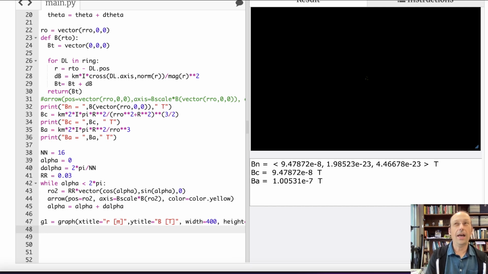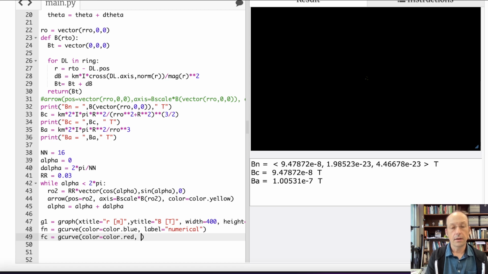I'm going to have Fn for the numerical calculation, G curve color equals color dot blue, label equals numerical, FC G curve color equals color dot red, label equals calc, FA equals G curve color equals color dot green, label equals approx.